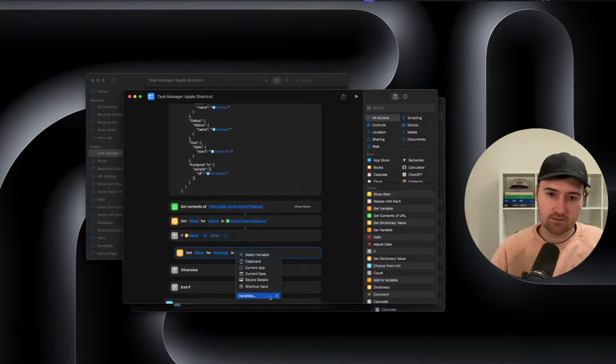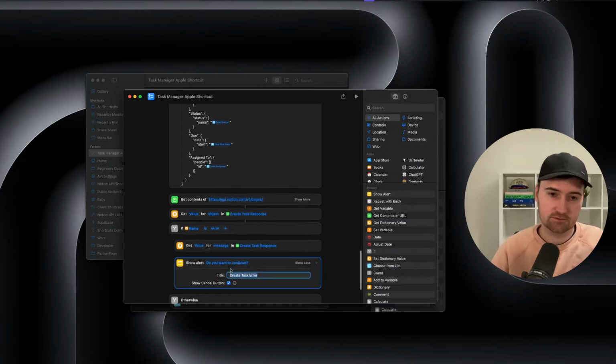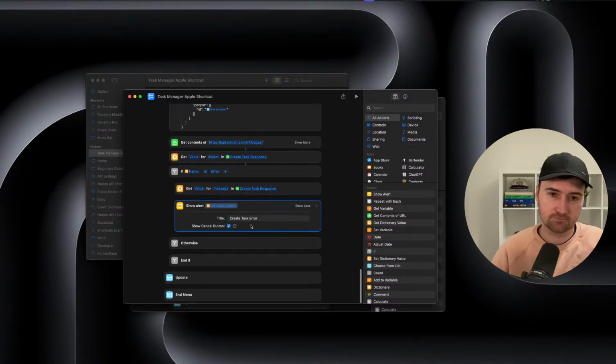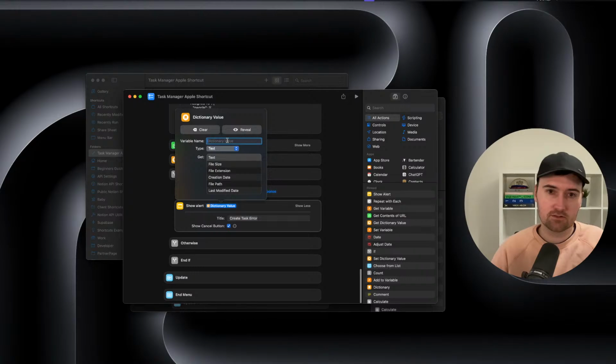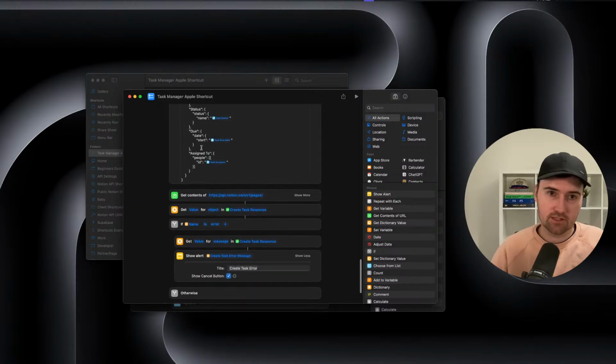Let's clear that then and choose create task response. And then we will show an alert with a title, create task error. Okay, and that error message is going to be this one. Call that create task error message like that. And that's all we need right there. So let's just delete a comma from this example, which is definitely going to cause an error.